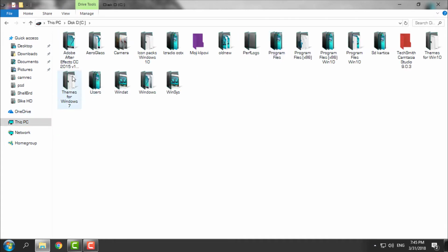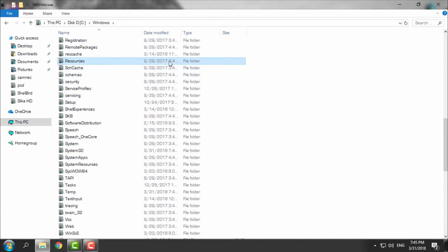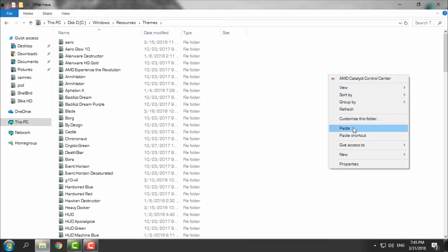Also, I have this custom icon pack that works for Windows 10. I'll also leave a link for a tutorial on how to install this custom icon pack for Windows 10. Okay, from Local Disk C, go to Windows, Resources, Themes, and paste it here.